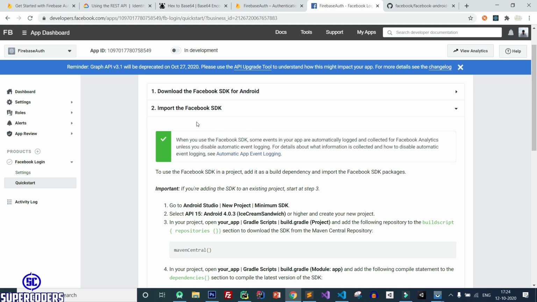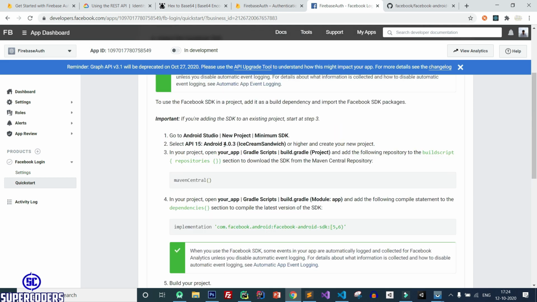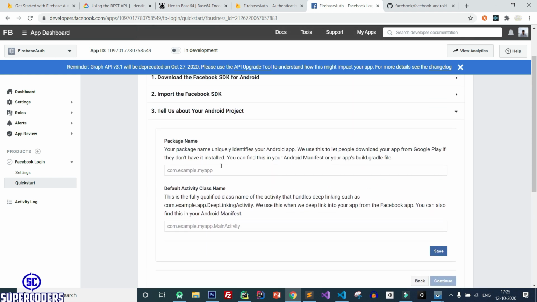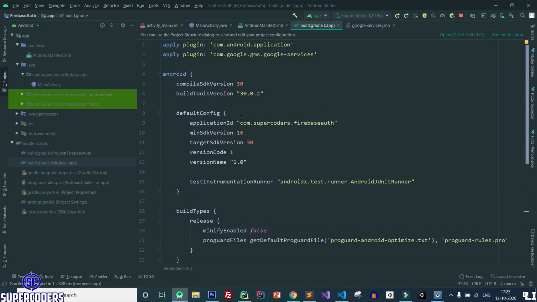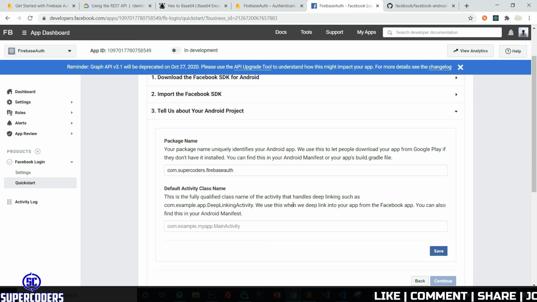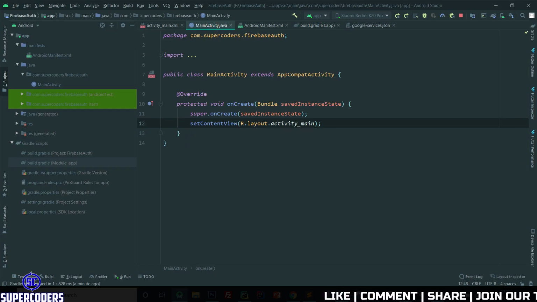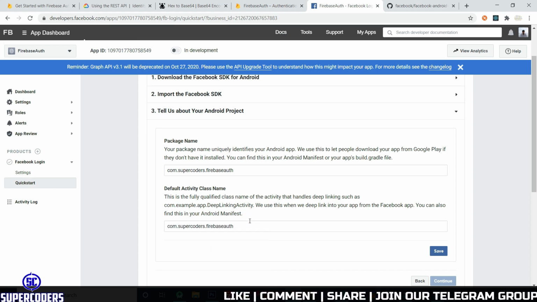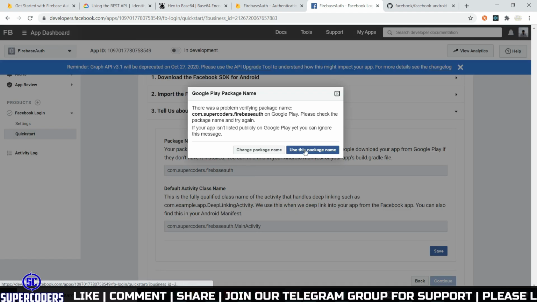Now here import the SDK, which I already did. Simply click on next. Next step is our app name. So again back to Android Studio and copy the app ID and paste it. Now here you need to pass the activity name. So here is our activity. First package name, then activity. Click on save. Use this package name.